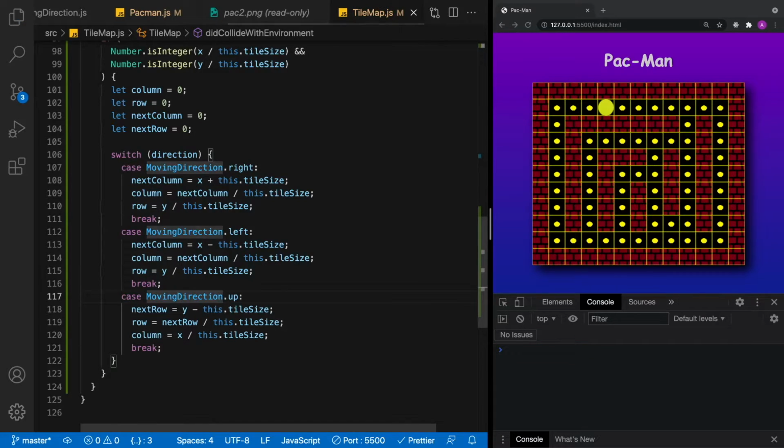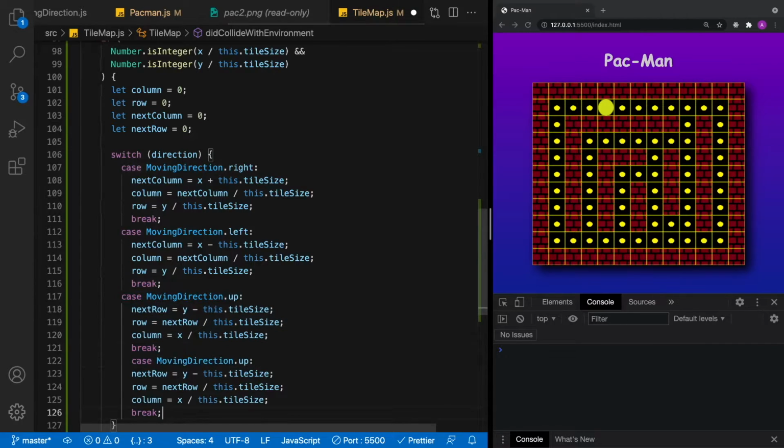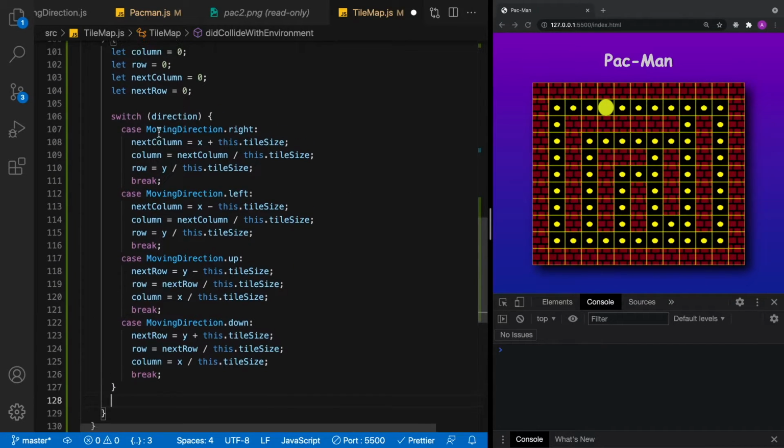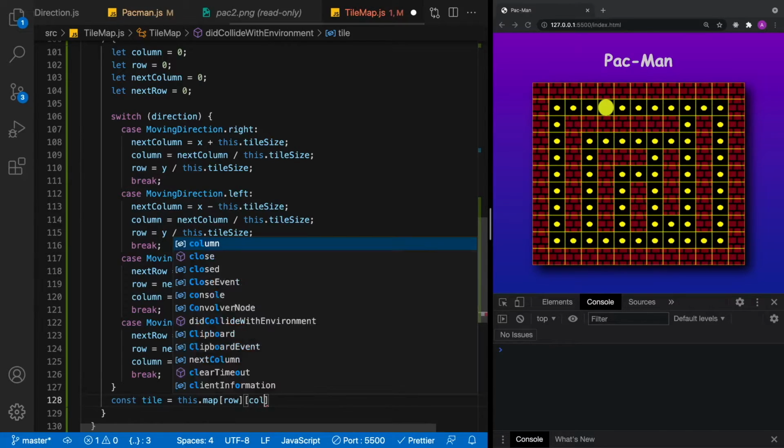And then this one's a little easier to copy and paste because all we have to do is just reverse the sign over there. So we'll change that from a negative to a plus. Don't forget to change this part over here to down. Now that we have this data, using the column and the row, we can figure out which tile you are inside this map. The way we do that is we set tile equal to this.map. We give it the row, we give it the column.